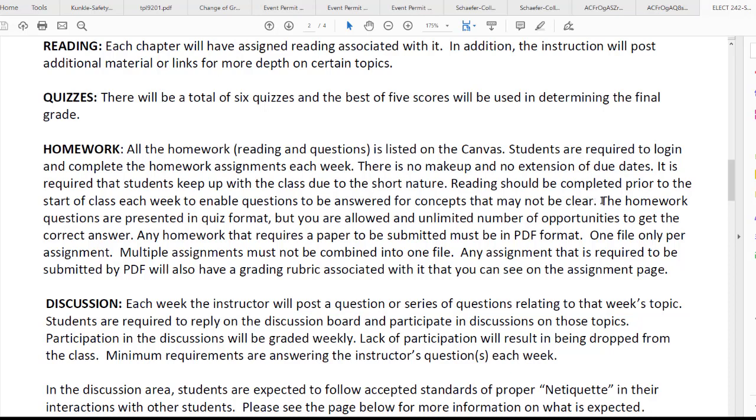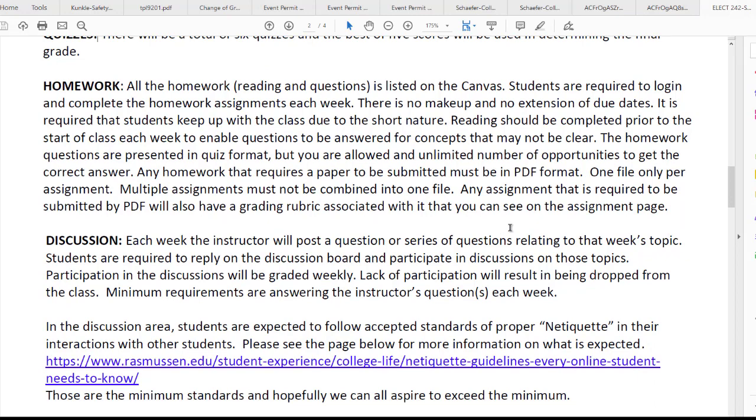I have the homework set up in quiz format, but you're allowed an unlimited number of opportunities to get the correct answer. Any homework that requires a paper will be submitted in PDF format. And again, only 1 file per assignment. I don't want to have multiple pages or files, so put your assignment into 1 page or 1 file. If I have an assignment that's required by PDF, you'll have a grading rubric associated with it, so you can see that before you submit it.